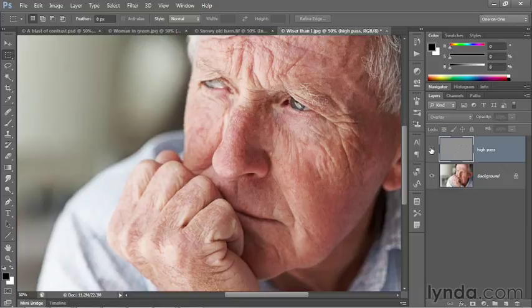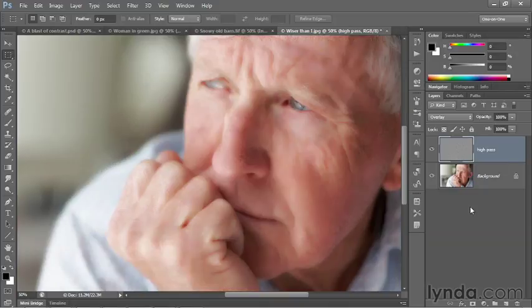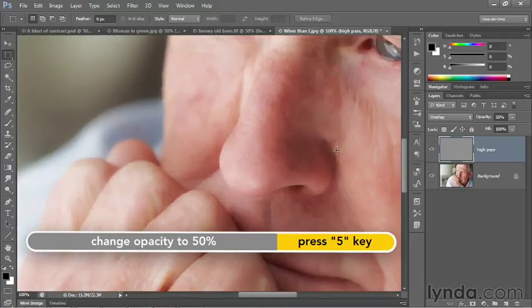Now, if I turn the layer off and then back on, you can see that we're adding sharpness, so we're actually emphasizing the details in his face. If you want to do the opposite, then with that high pass layer selected, just press Control-I or Command-I on a Mac in order to invert it. And you can see that those details pretty near disappear. Now, we don't want to go that far with the effect, so I'll press the 5 key in order to back it off so that we get this effect here.